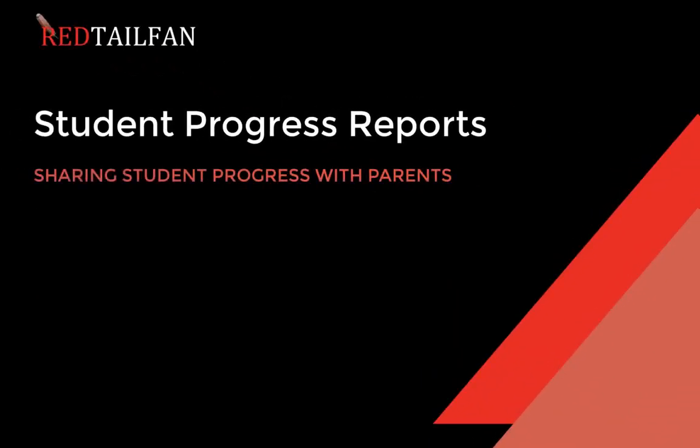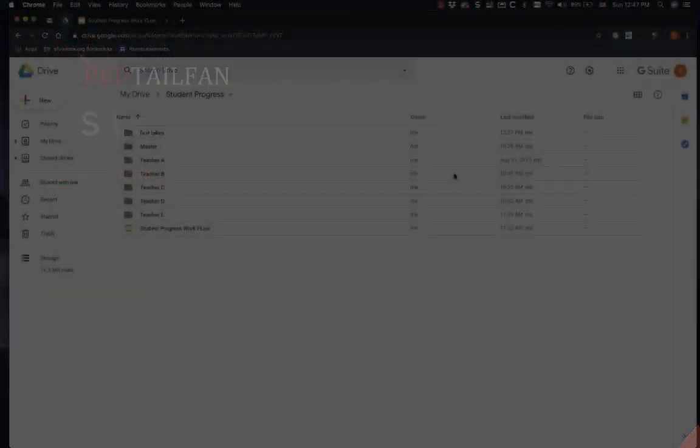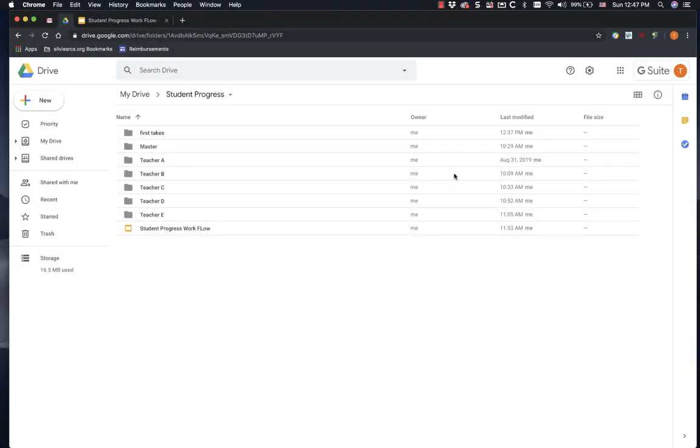Student progress reports. This is a technique we can use to share student reports with parents. To get started, let's take a look at the folder structure we're going to use for this project.